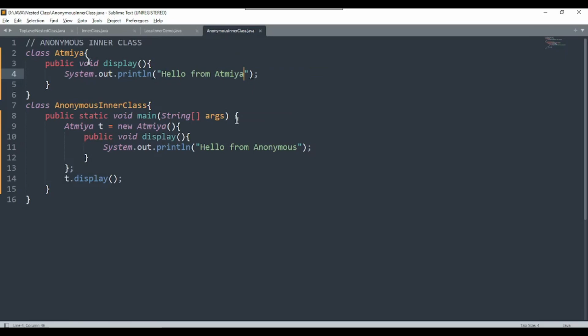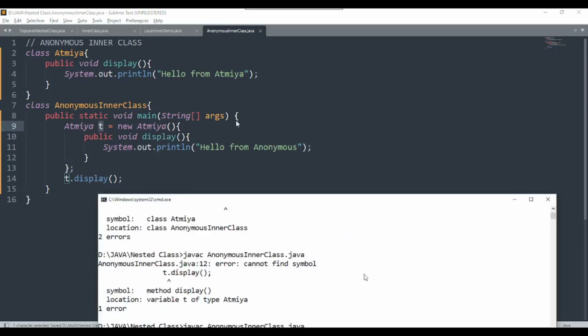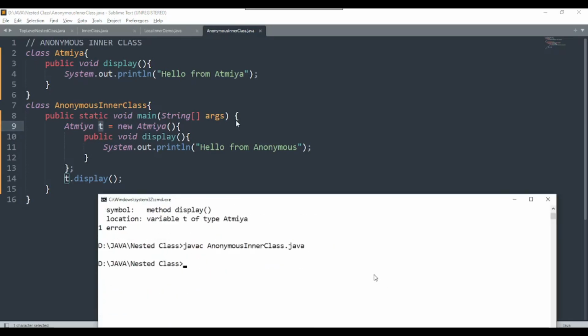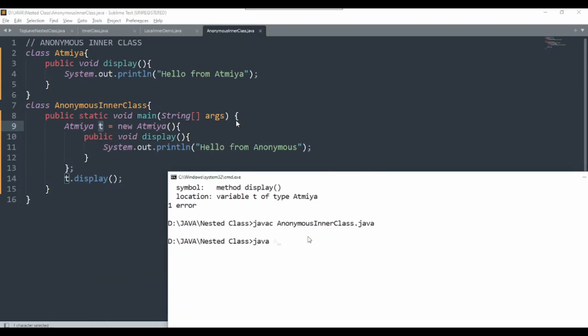So you have to create a class first. Before creating an anonymous inner class, you have to create a class and a method also. So t is the object of the Atmiya class. By using that t object, you can call a method named display. Now I am compiling again. It is compiled successfully. Now I am running the file, java AnonymousInnerClass. Enter. You can see over here hello from anonymous.